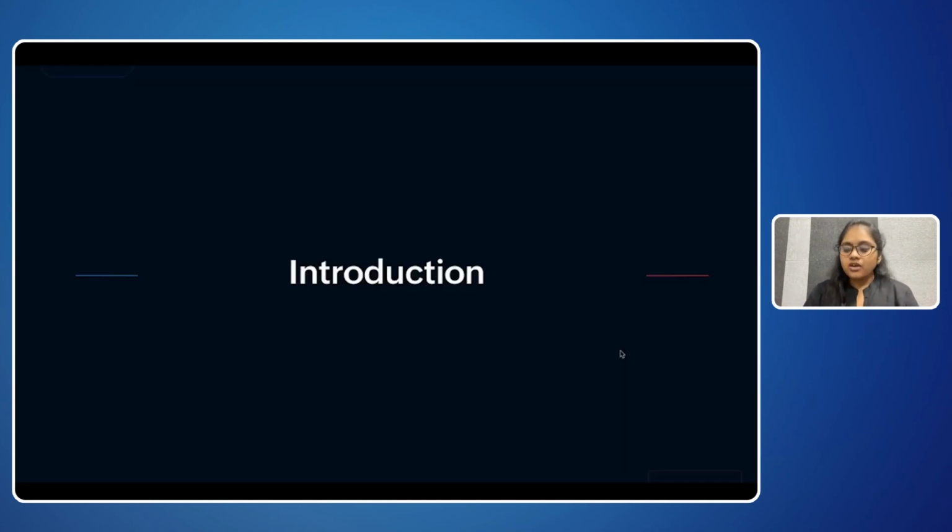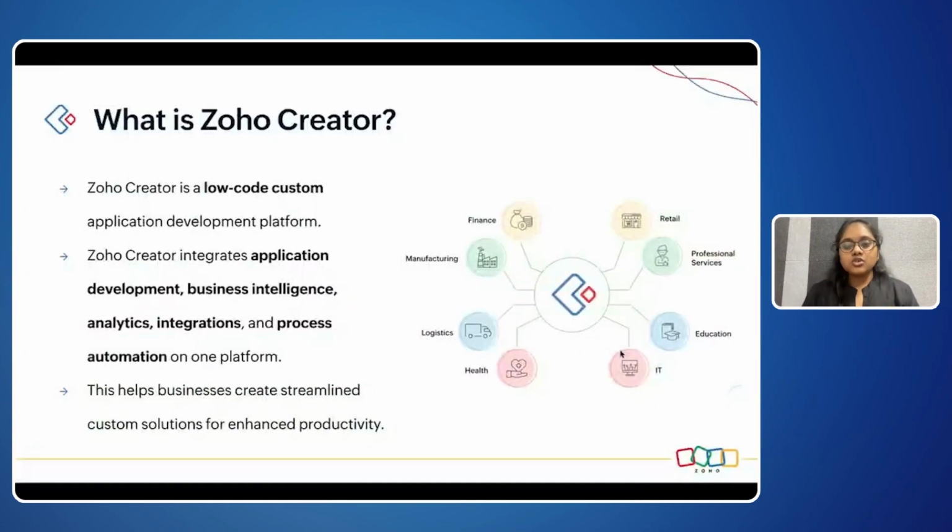So, introduction. What is Zoho Creator? Zoho Creator is a low-code application development platform that helps us to build custom applications with just drag and drop options and minimal coding.